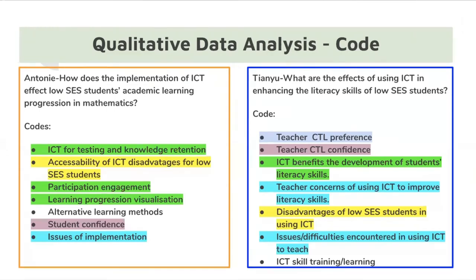So the beneficial part of ICT implementation is that it benefits the development of students' literacy skills first, and it also has a very positive effect on testing and knowledge retention. Also, the participation and engagement has been mentioned in Lan's survey as well. And we also provide learning progression visualizations through ICT in learning and teaching.